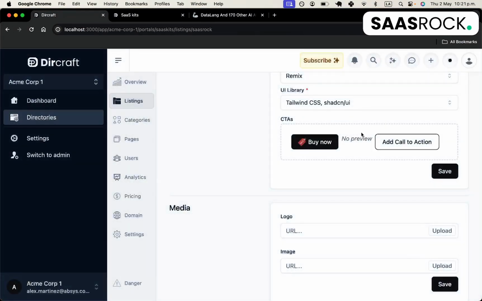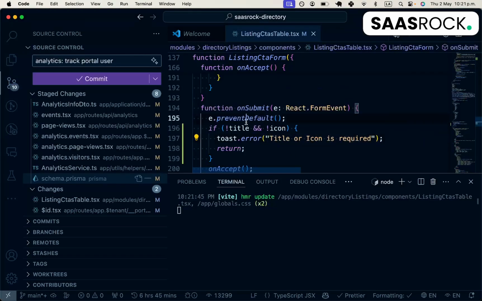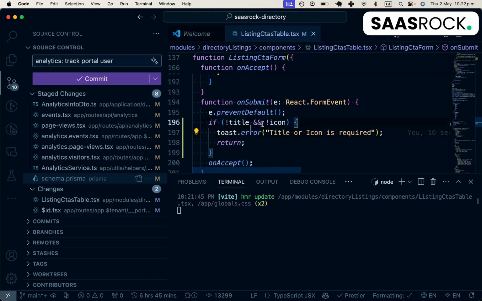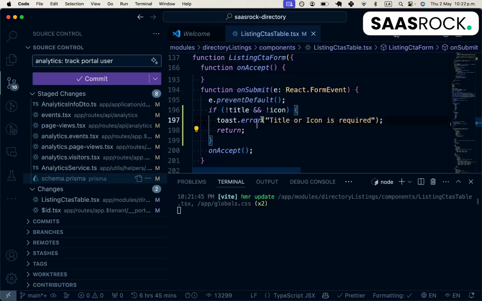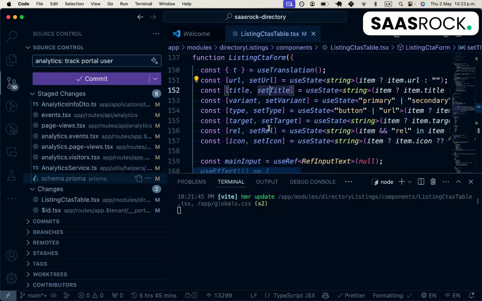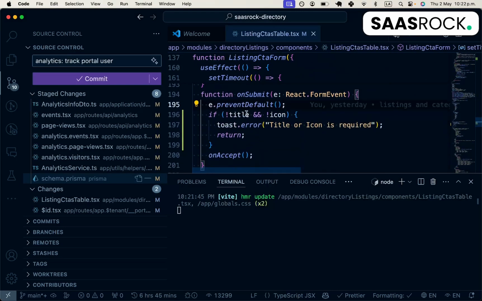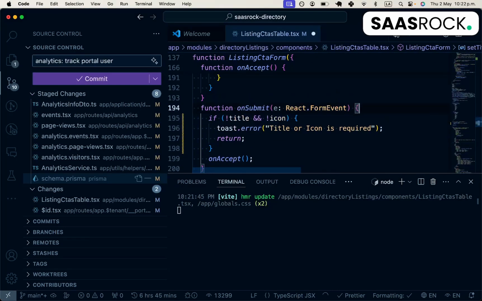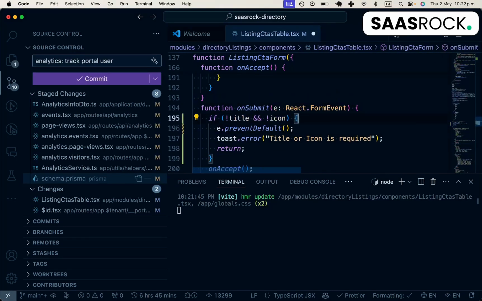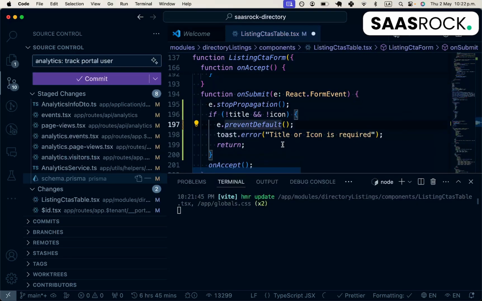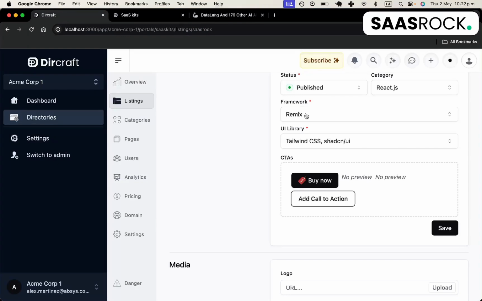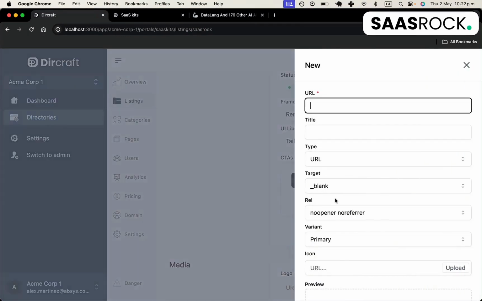Test. Prevent default, title and icon. Where's the title defined here? Prevent default, maybe here, or is it stop propagation? Let me try that. Or is it not reflecting the changes? Let me test again. Okay, now it's working.